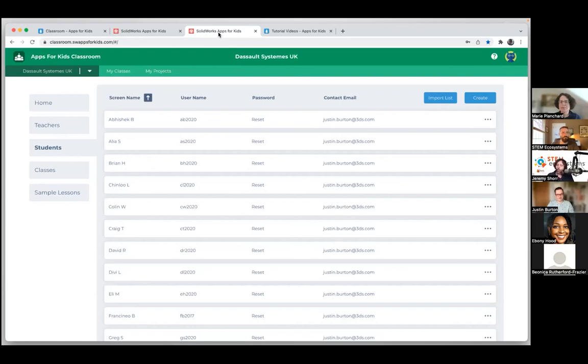All right. So what's next? What's coming up with the platform that we should be thinking about and aware of as people are starting to determine how this might fit into their local plans for getting students more involved in design work?